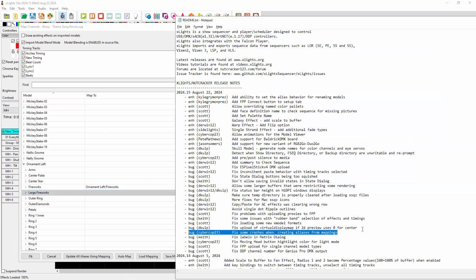I'm not sure I know what this is. Fix upload a virtual display map in 2D preview. I do not know what that's about. I think it had something to do with issues on FPP version 8 and is virtual display. So do not know anything specific about that one.